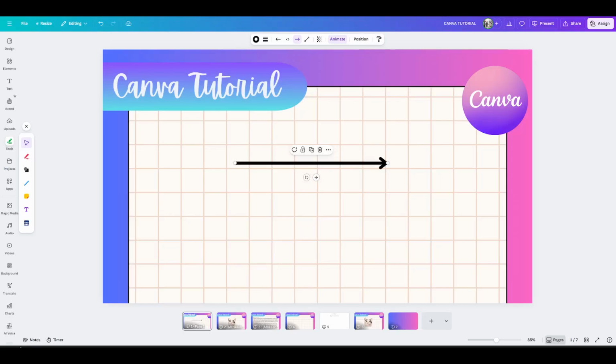In today's video, I'm going to teach you how to add an arrow in Canva. This is a quick practical skill that helps you point out important details, guide attention in a presentation, or label parts of an image with a clean, professional look.